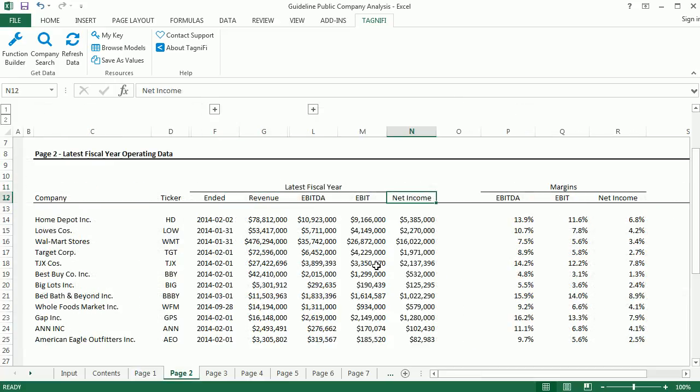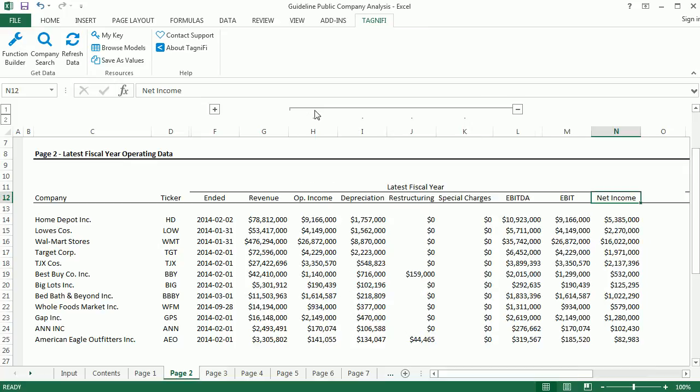Page 2, we're pulling in the latest fiscal year operating data. Revenue, EBITDA, EBIT, net income. Again, you can expand into EBITDA to see how that's being calculated. Note that in our standard model, we do add back restructuring as well as special charges.